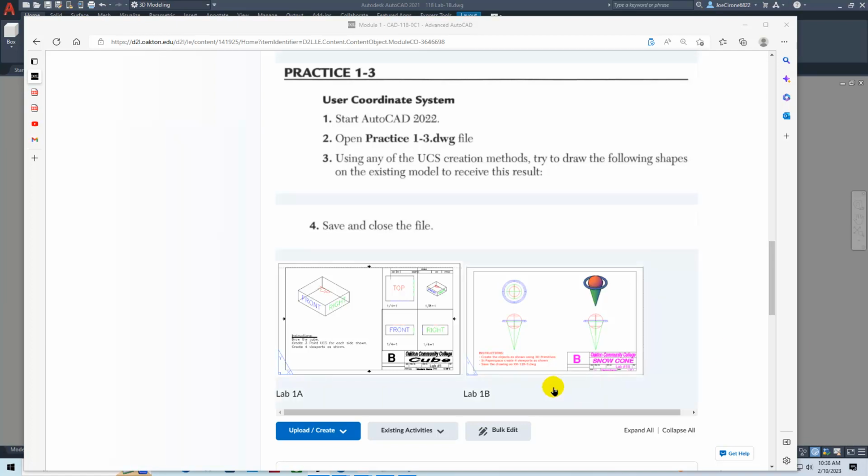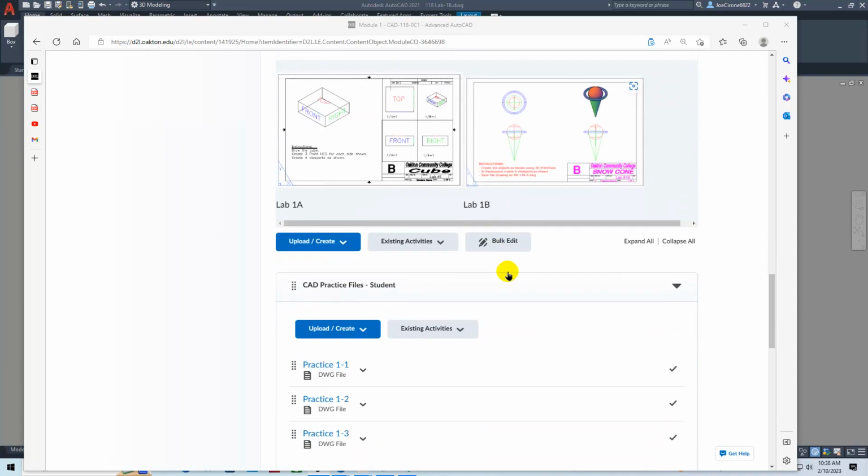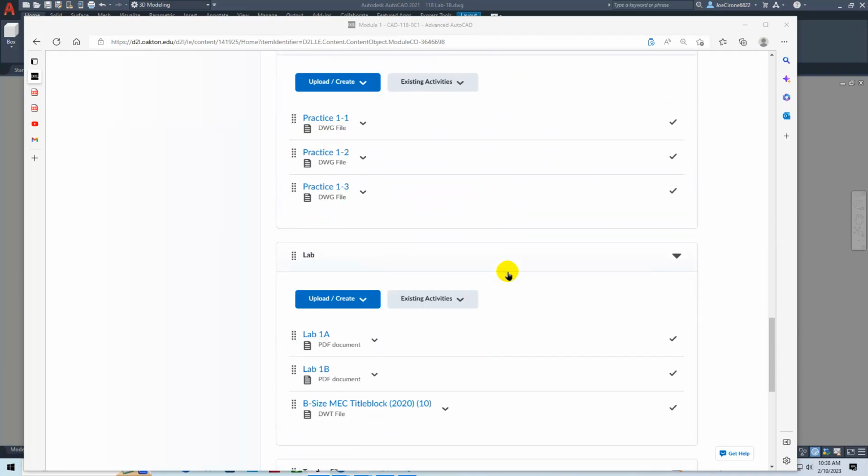CAD-118 Lab 1B. We're going to create these different primitives using sphere, torus, and cone, and then we're going to lay these out on a title block in Paperspace. You can download the file drawing.